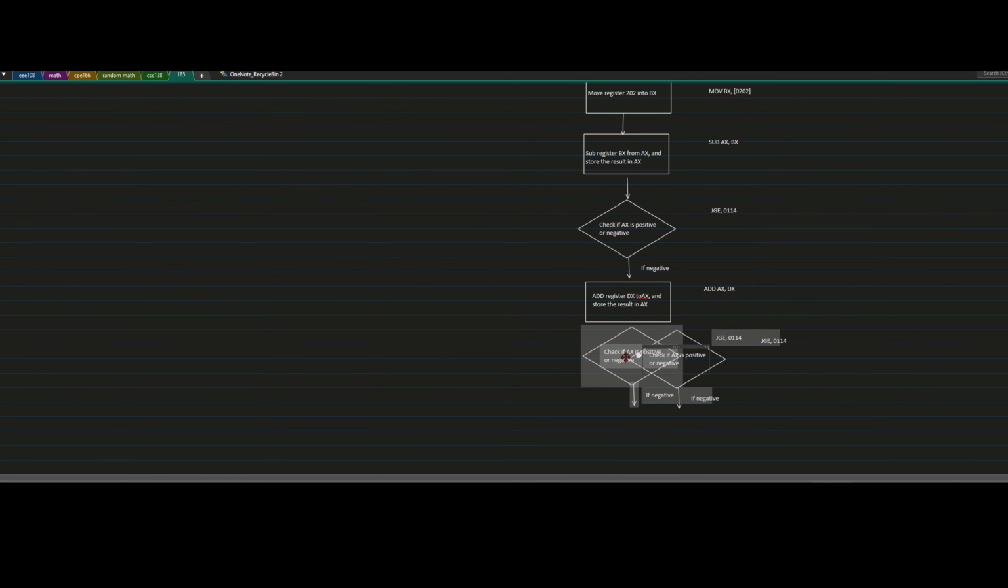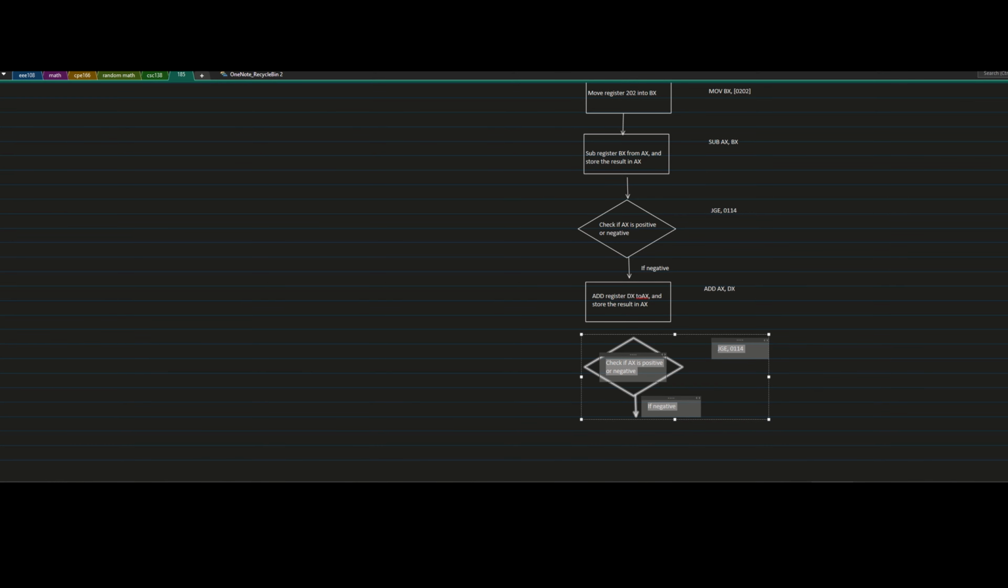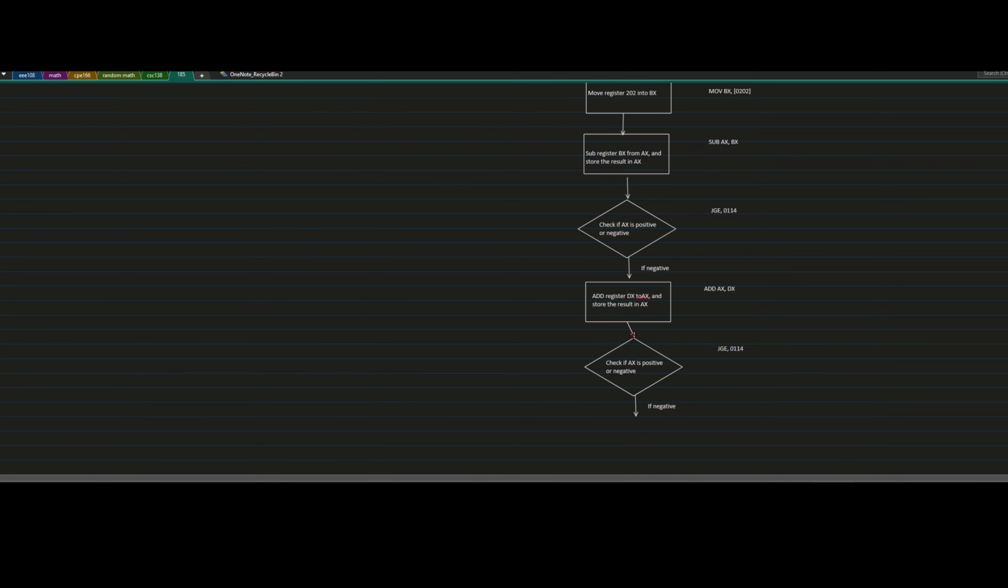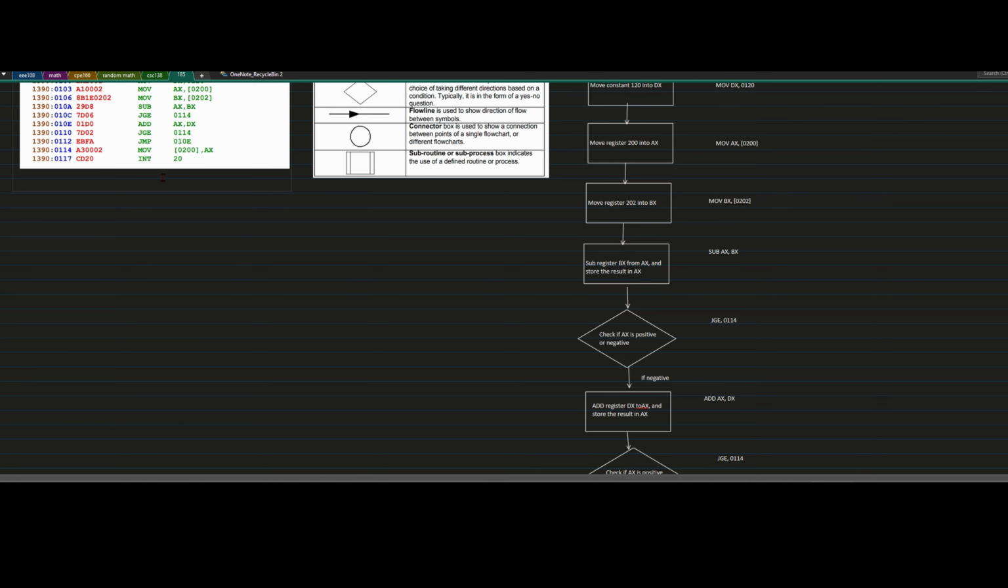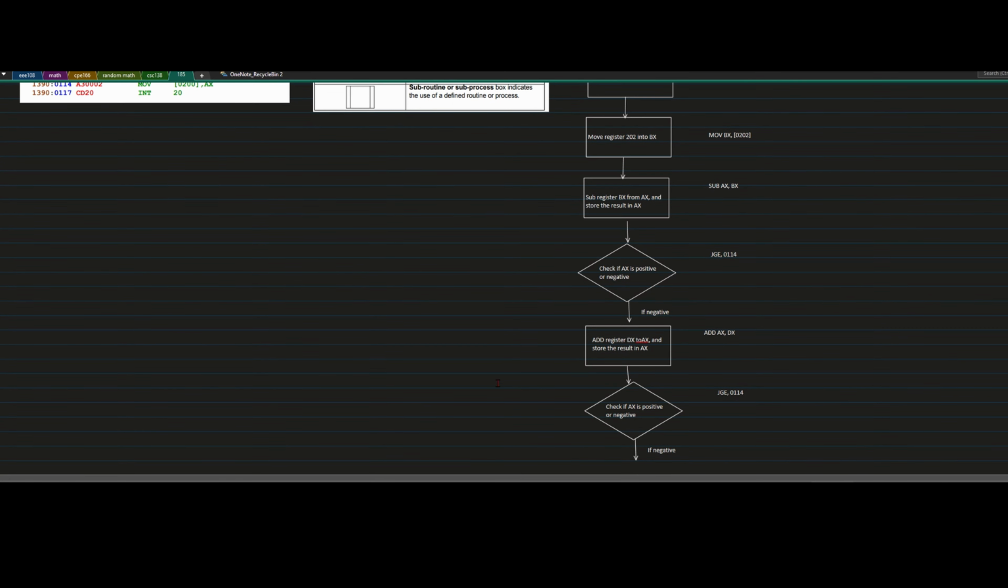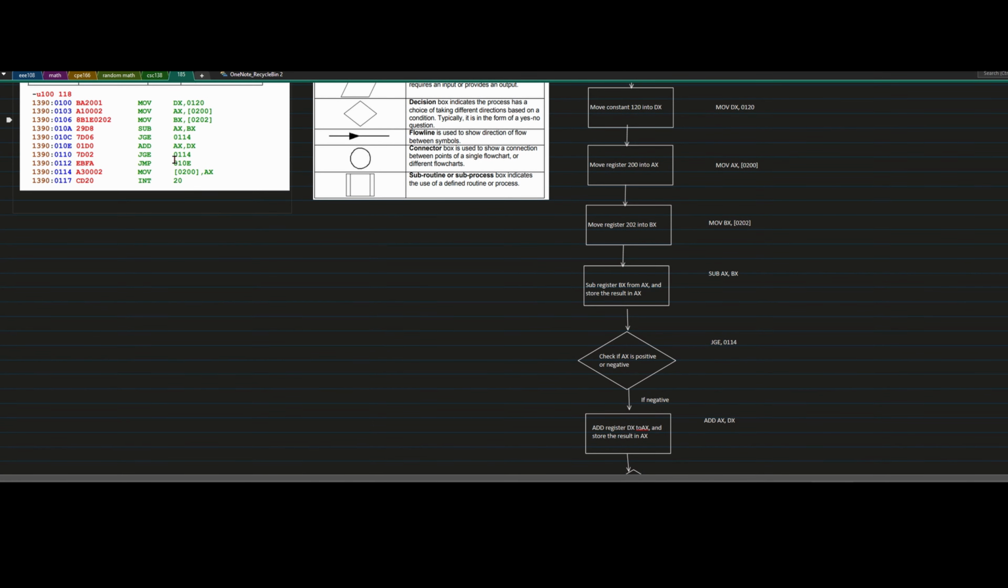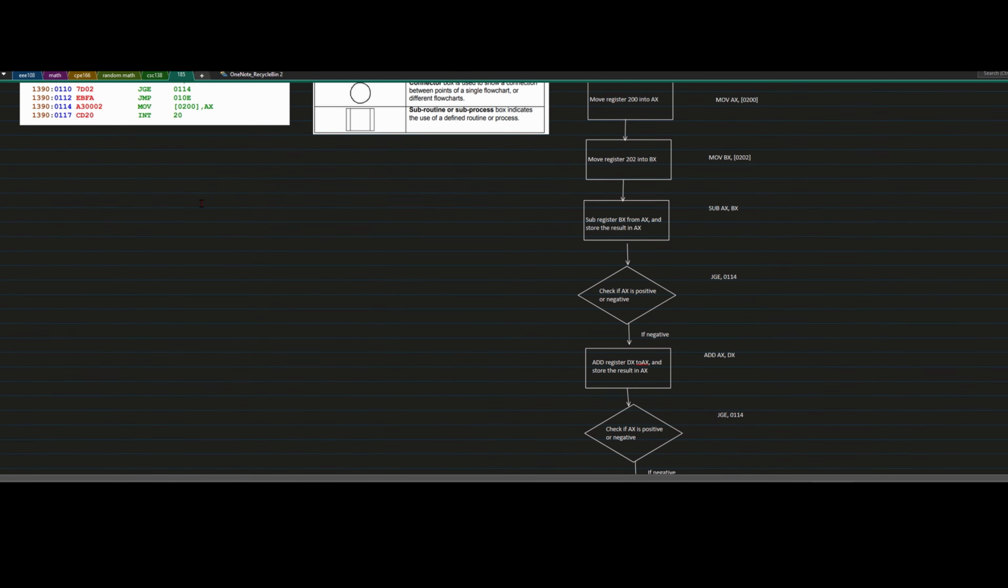Jump greater than or equal to, and we have the 0, 1, 1, 4. All we need to do is add an arrow right here to connect them. And so with that arrow done, what we're going to see is, well, we want to check if our a of x is positive or negative. So if it's negative, we're going to go into another jump statement.